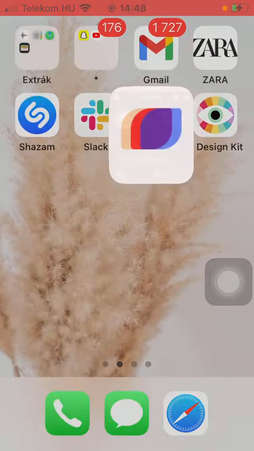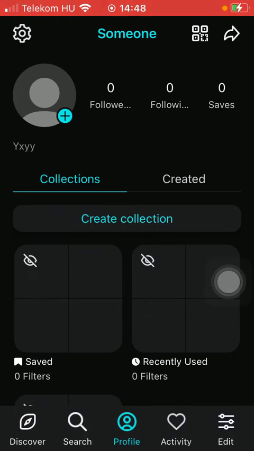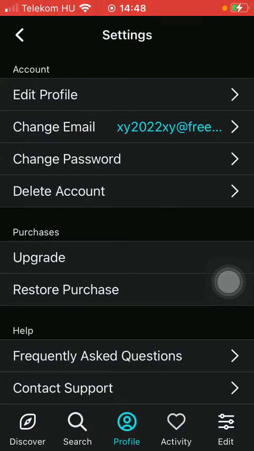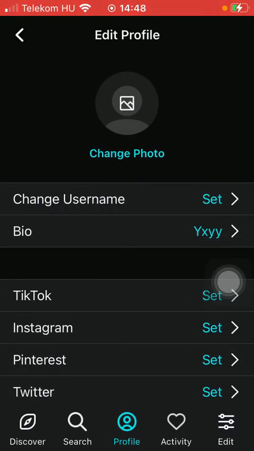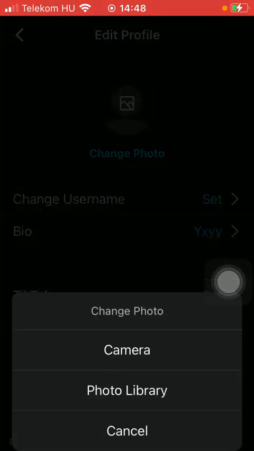First of all, open the app on your phone, tap on the settings icon and click on edit profile. As you can see, you can select a profile picture by tapping on the change photo icon. You have the chance to take a picture with your phone or select one from your gallery.